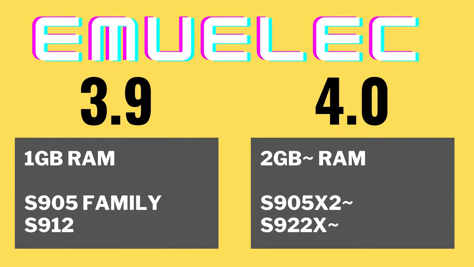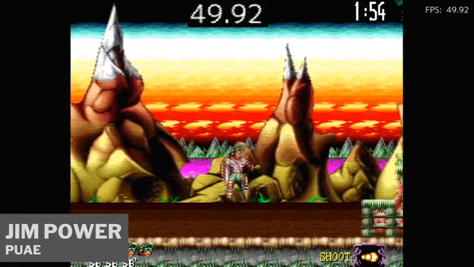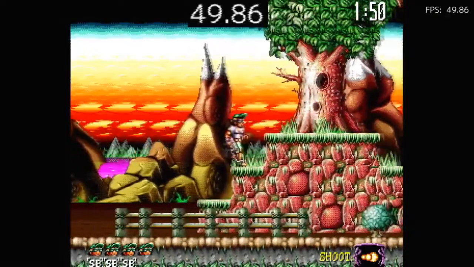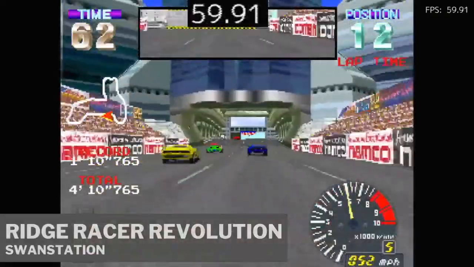We need to decide which version of EmuELEC we want. If you only have 1GB of memory, you're in the 905 family, or you have a 912, then you should stick with 3.9. If you have more than 2GB of memory and a faster chip like an X2, X3, then we suggest installing EmuELEC 4. This runs the 64-bit architecture, so it needs more memory than EmuELEC 3.9. It will, however, result in being quicker and give more choices in what we can run.